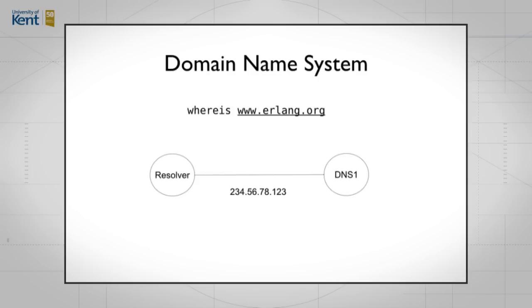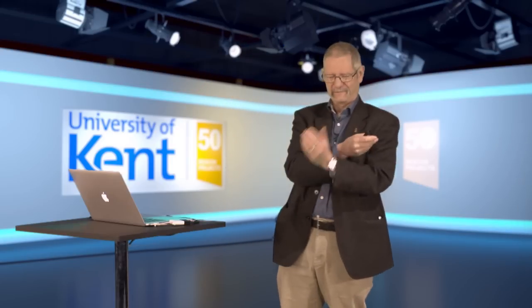Okay, so let's look at the overall structure of the domain name system. The domain name system is just a simple mechanism for turning names into addresses. So, for example, if we say, where is www.erlang.org, we ask a name server and it will return an address. It's actually not 234.56.78, it's something completely different. This is just an illustration. And it uses this thing called DNS, the domain name system.